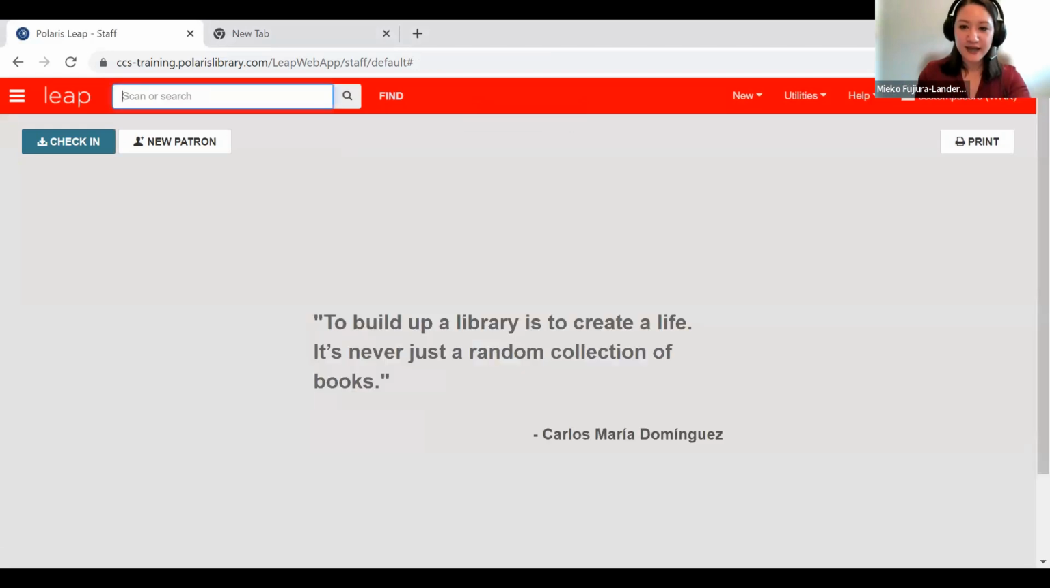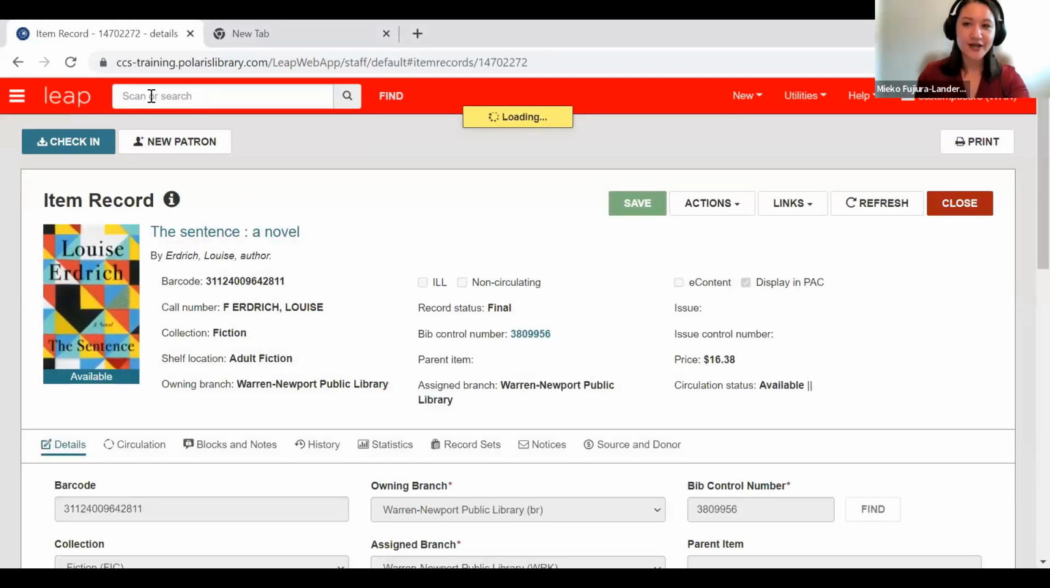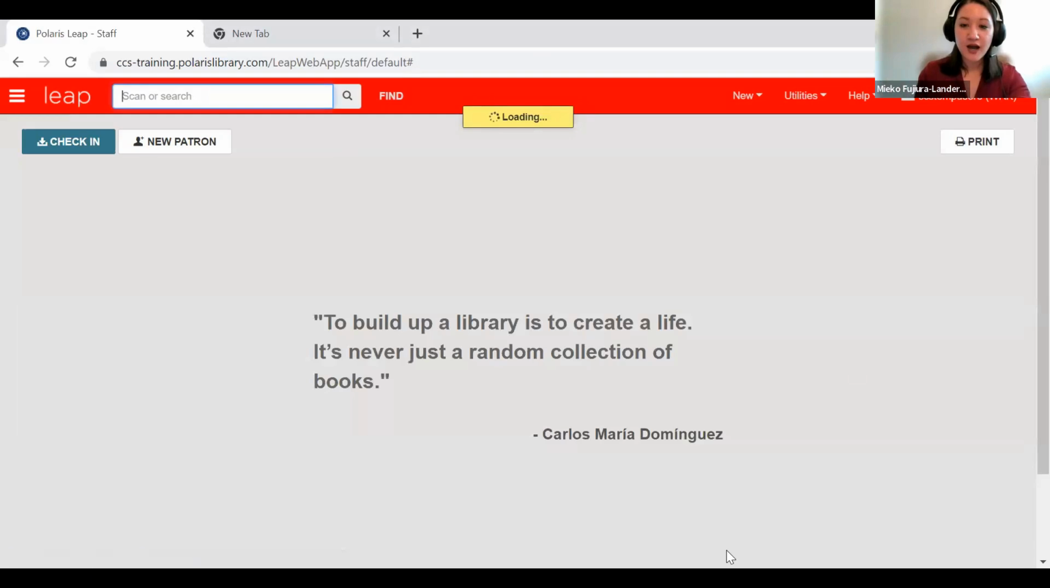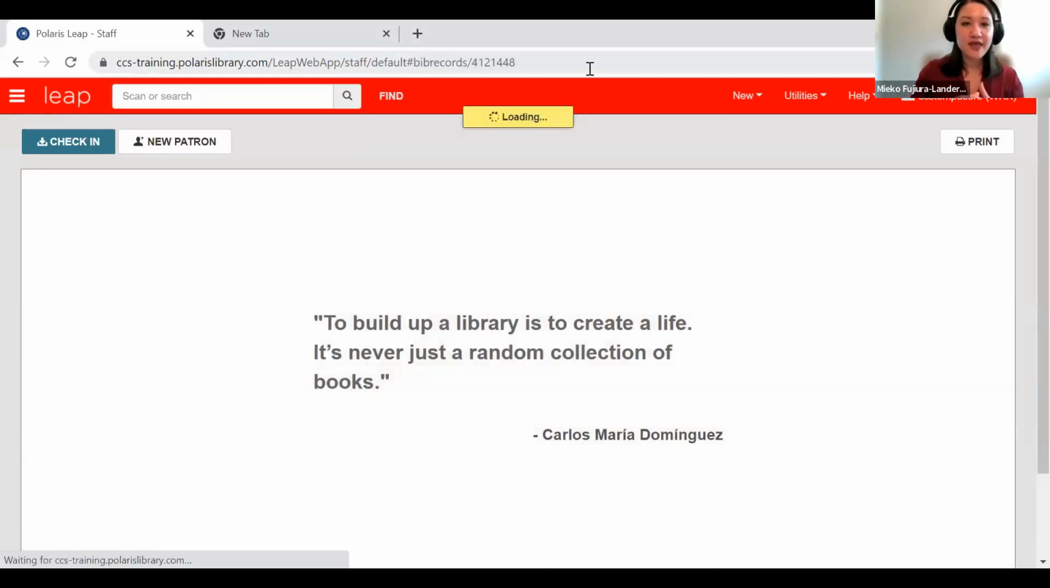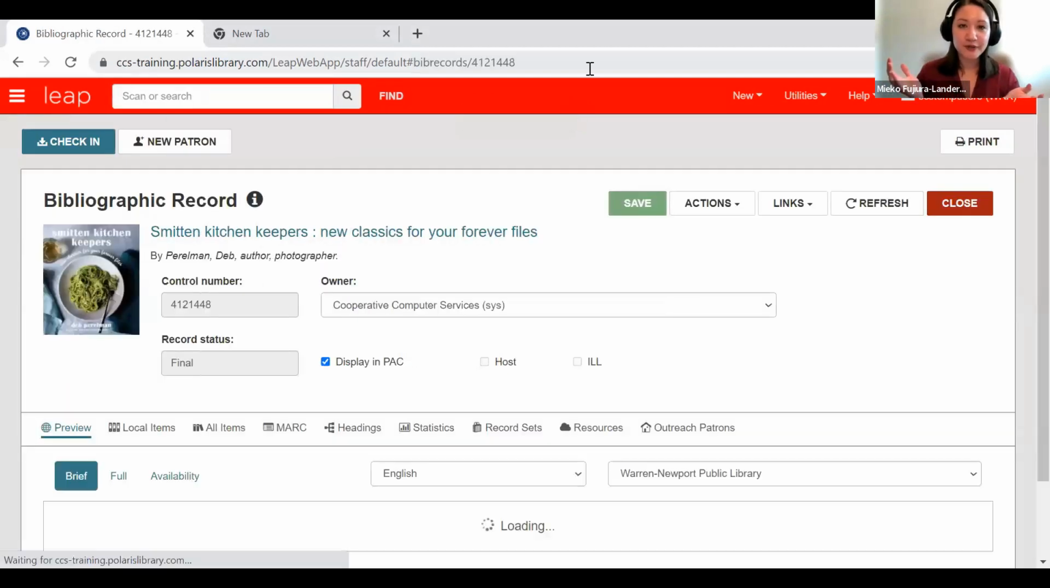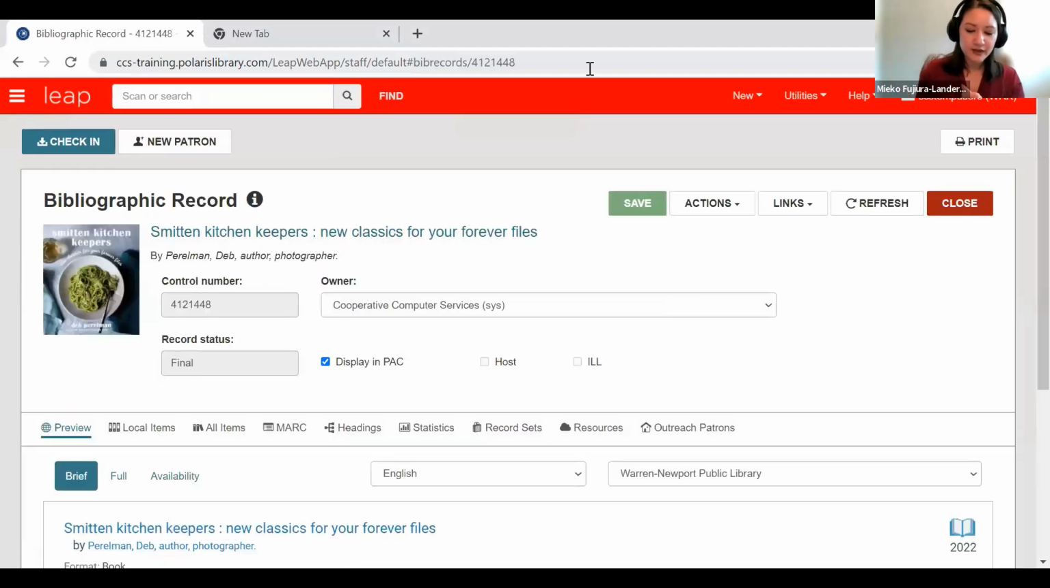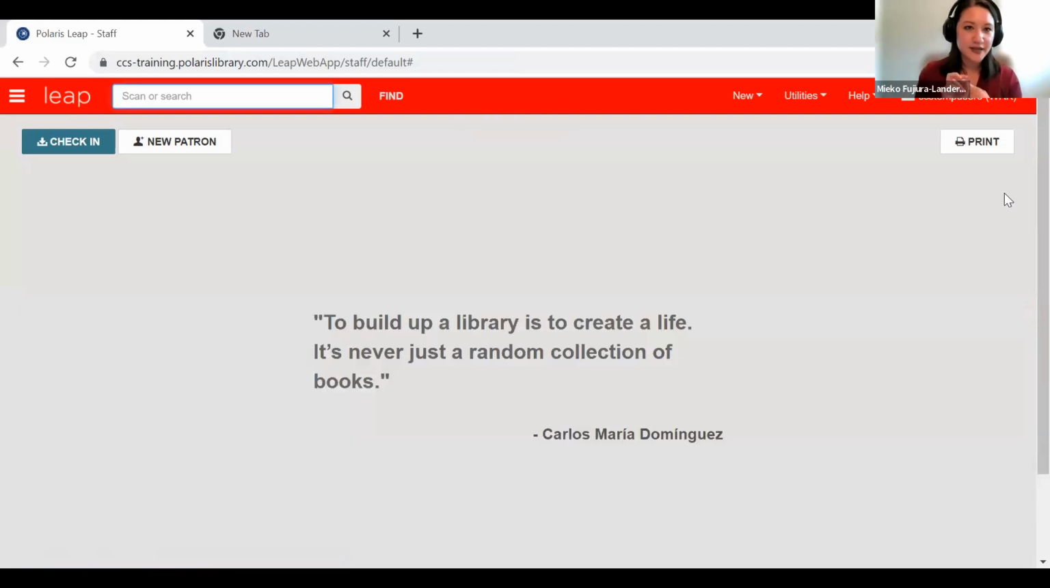We can scan, let's see, an item barcode, and that will open us up directly to the item record. But you can also scan an ISBN number or a UPC, and that will open you up to a bib record. So: scan a patron barcode, scan an item barcode, scan an ISBN or UPC.